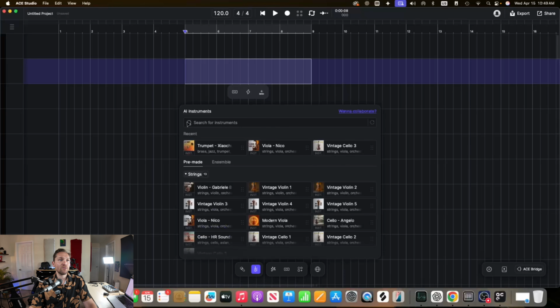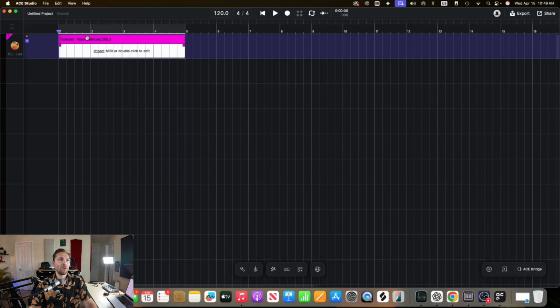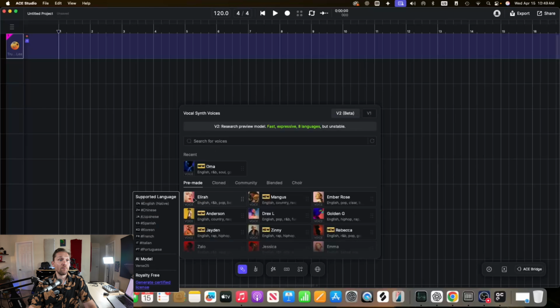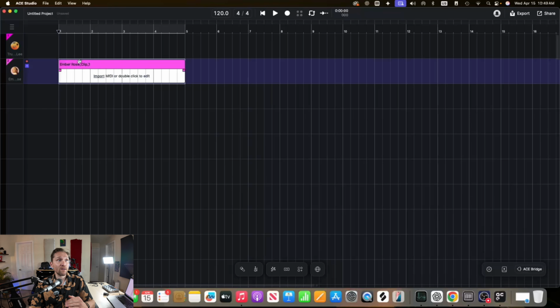And then we have AI instruments. You basically drag and drop this here. You can add MIDI tracks here, or you can play MIDI, which I will show soon. And then we have the vocal synth where we can play these basically. You drag and drop it. It's like an instrument. You play it single note, and you can also turn it into an ensemble if you want to create crowd vocals and such.